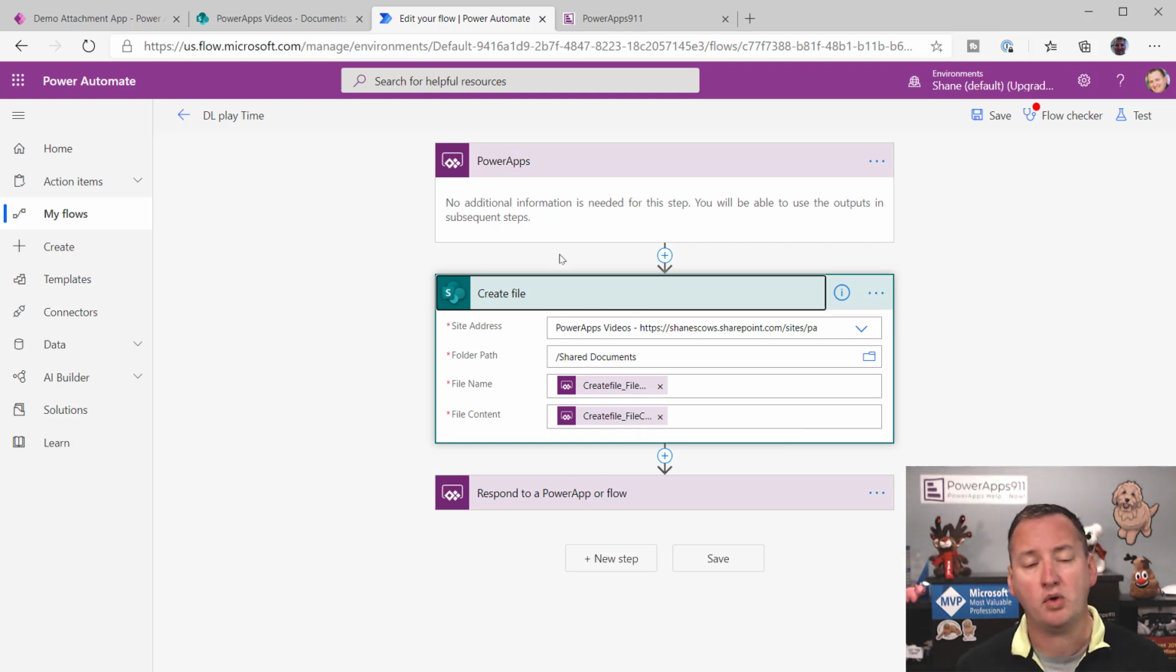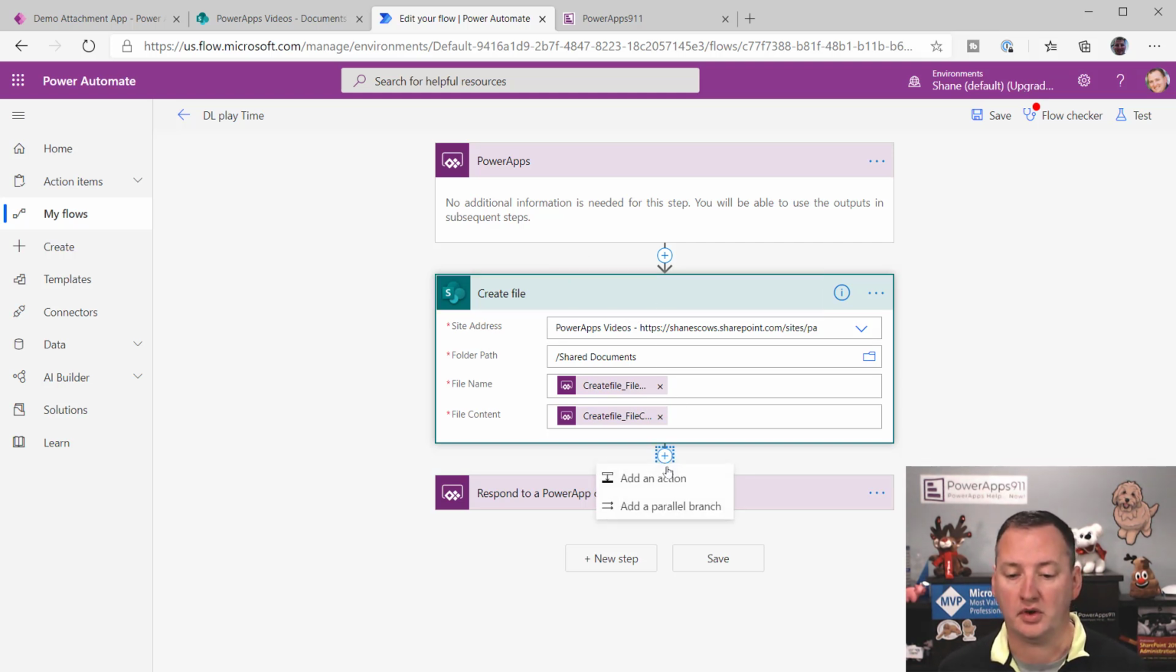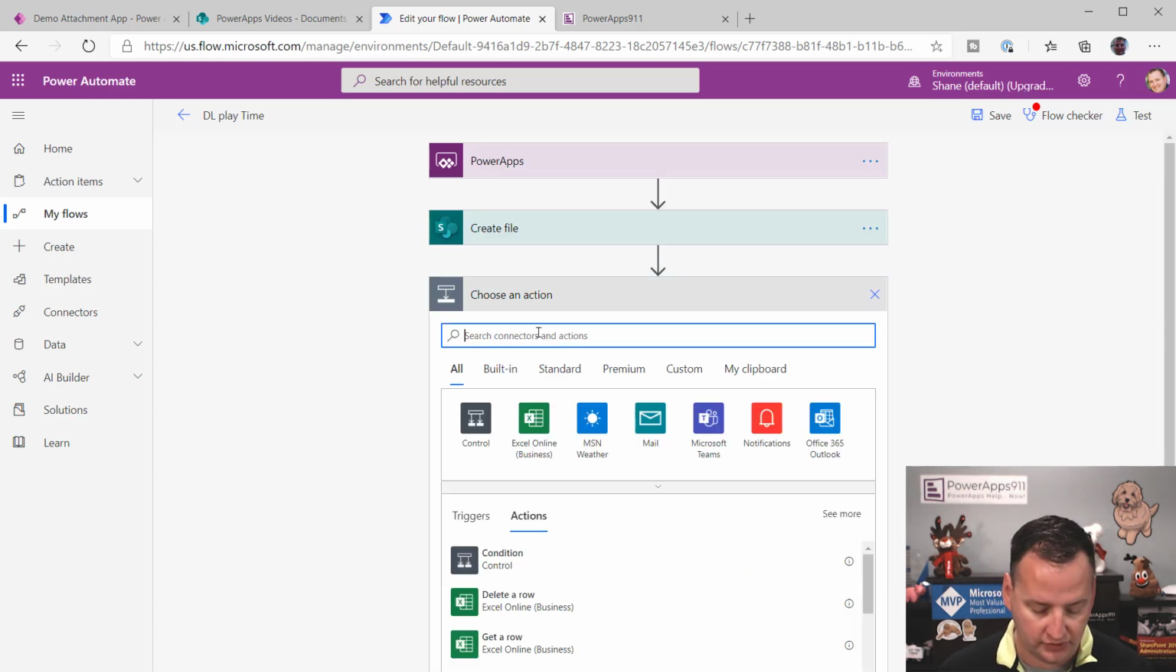And so now that we want to set metadata, what we're going to do is we're just going to edit this flow. We're going to go right here. We're going to say add an action. We're going to search for SharePoint.